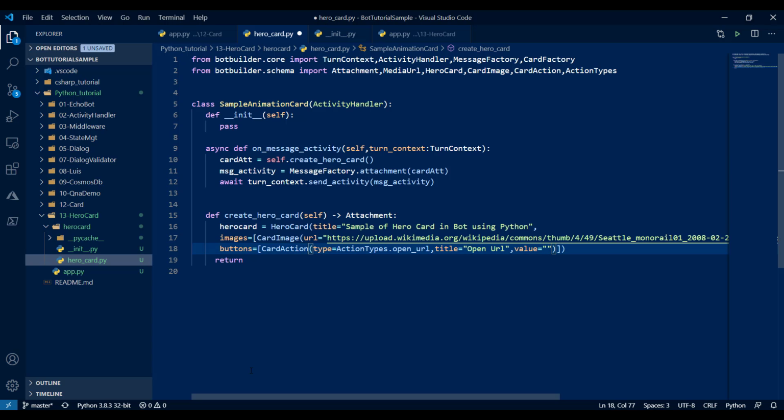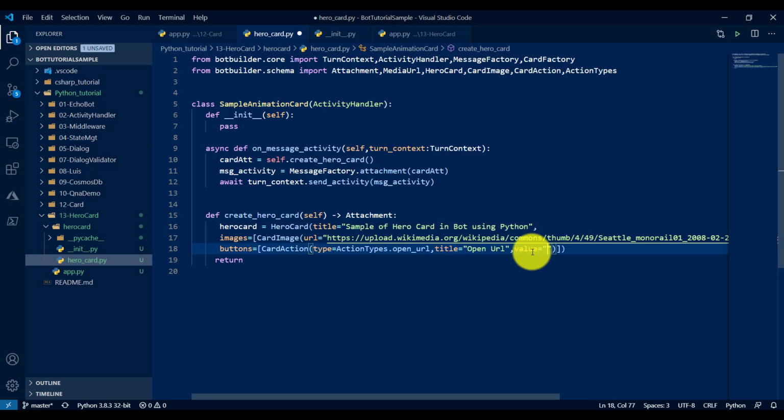In the value field, I'll type maybe www.botframework.com. I don't know whether that URL is available or not, I will check. I just paste botframework.com. That's it. So our hero card is ready. This card has to be converted to an attachment, which the message factory takes care of, and finally it will display to the user or channel.